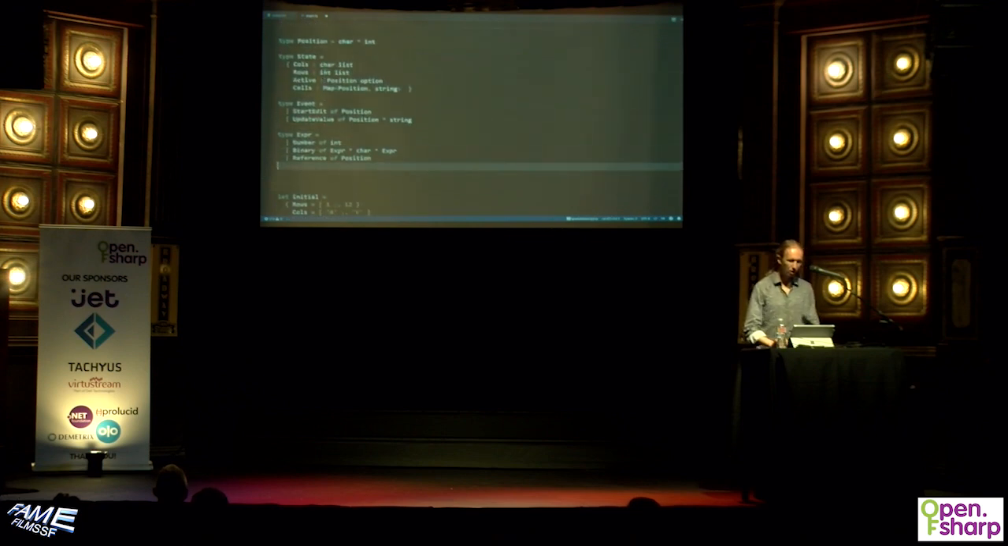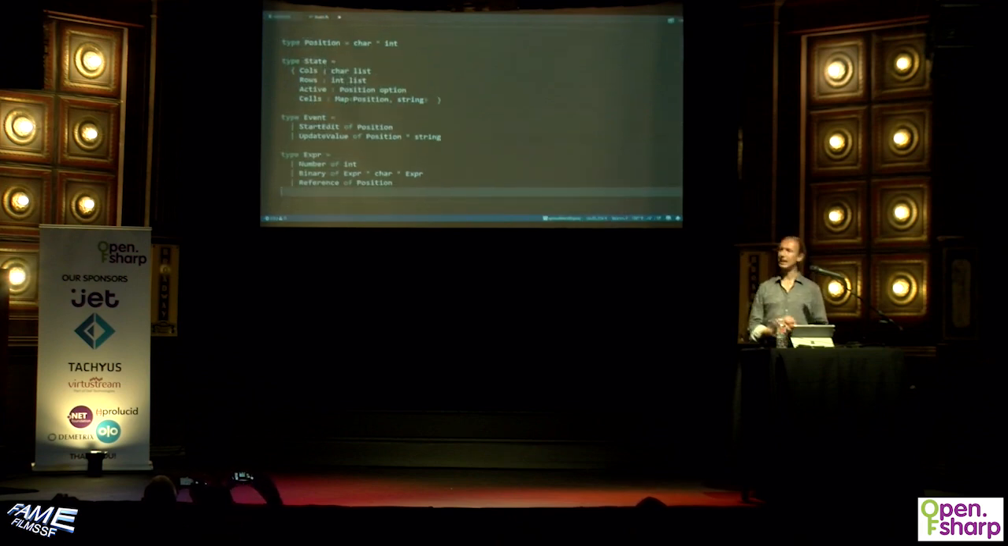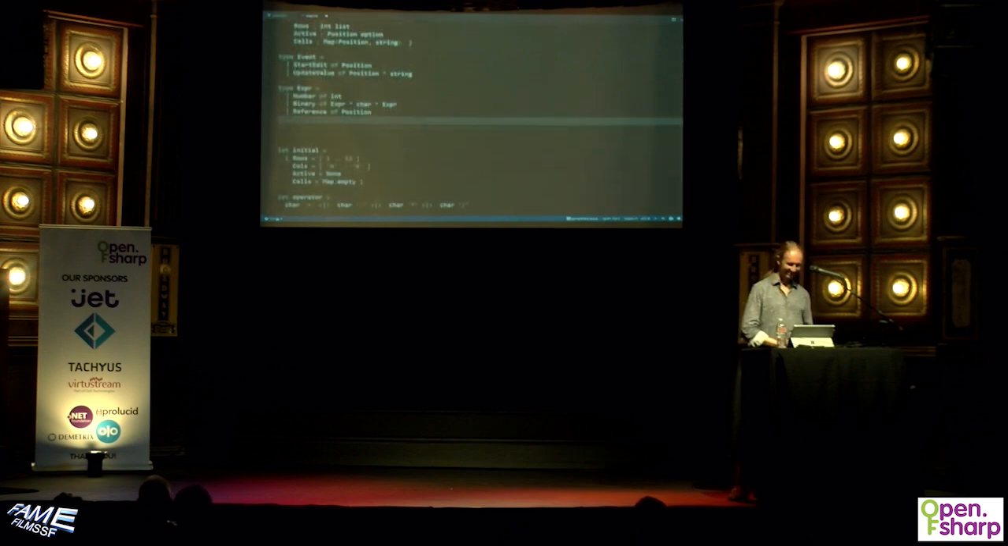So my domain model talks about what is the state of the spreadsheet, what are the events that can happen, and what are the expressions that you can put in the cell. So this is really telling you quite a lot about the application we've written. And the rest is just an exercise left for the reader, right?